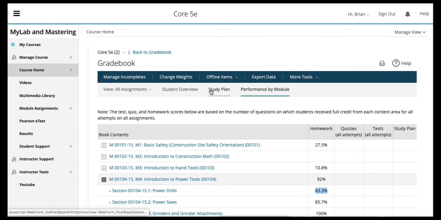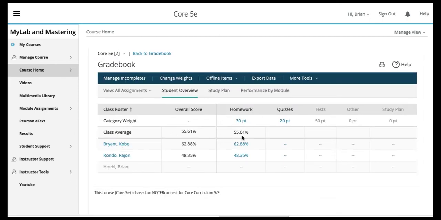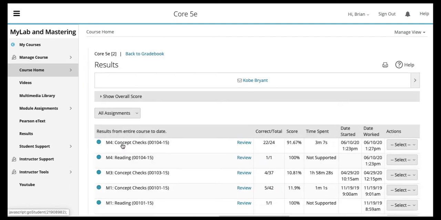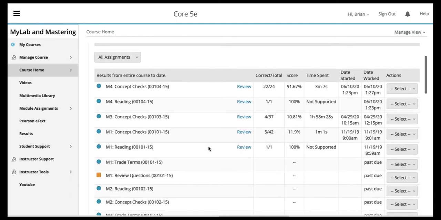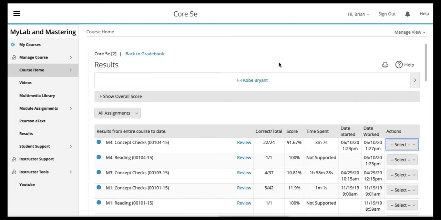Okay, if I go back to my student overview here, this will show me my class as a whole. Again, you can click on Kobe Bryant. You can see exactly everything he's done, his scores, dates, and time spent, and make changes here accordingly. So lots of information you can do on the gradebook.